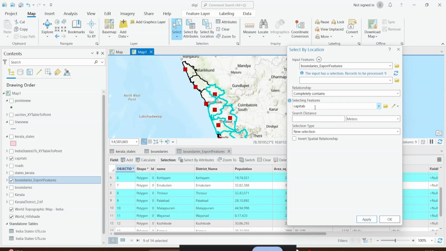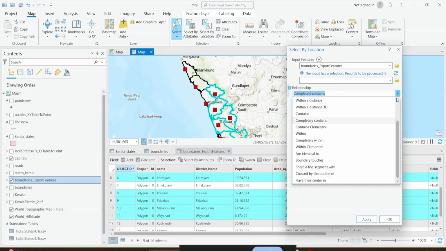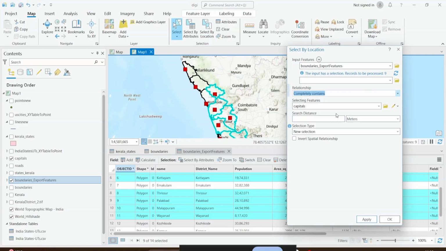And then we have the selecting features. So whenever these selecting features have some kind of topological relationship with the input features, the input features will be selected, right? So here my input features, where the selections had to be made, was the polygon layer of the districts, and the other layer which I used for these selections was the capital, which is this point layer. So you can also set these kinds of conditions here, right? Whenever these conditions become true, those features will be selected in here.